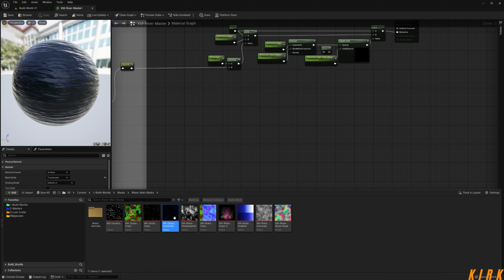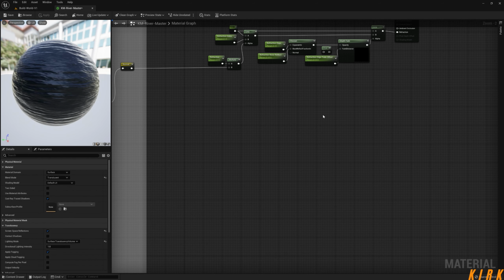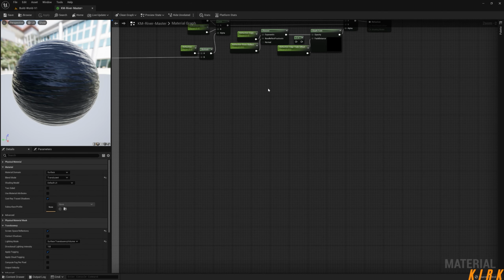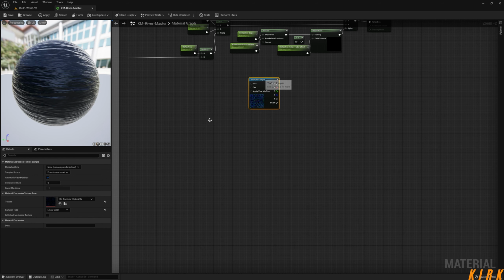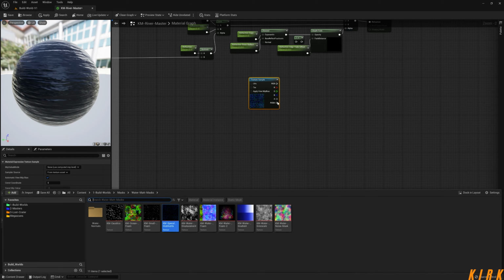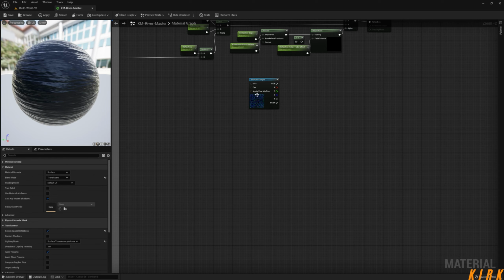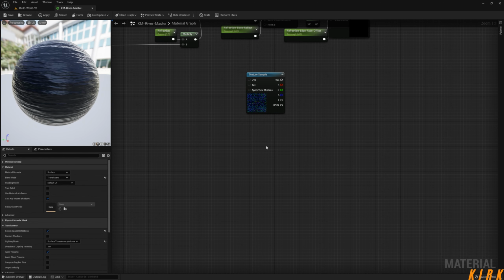What we can do is click on your mask and click on your shader graph, and hold T on the keyboard and left click to get a texture sample. Once your texture is highlighted and you bring a texture sample in, it automatically puts that texture into the texture sample.